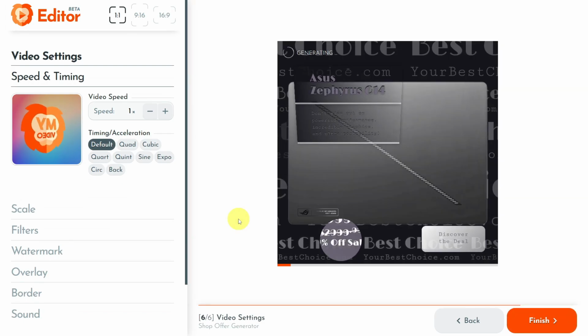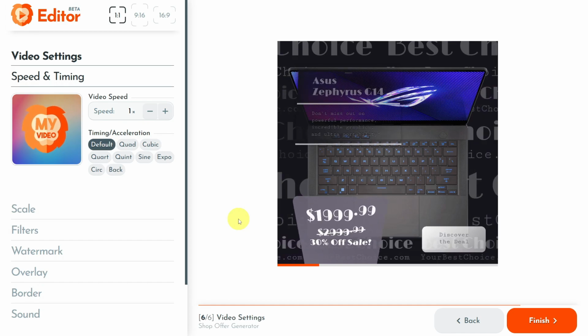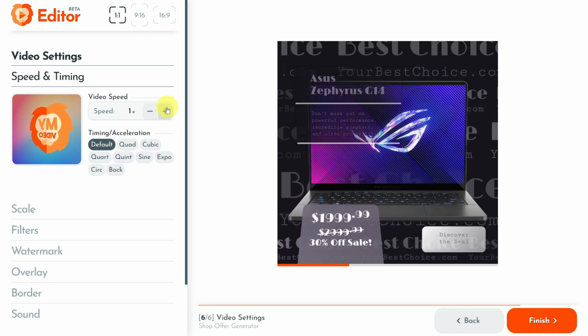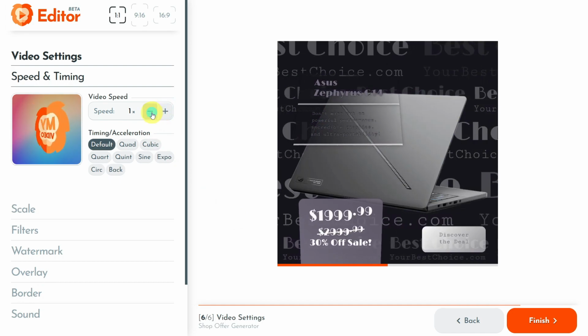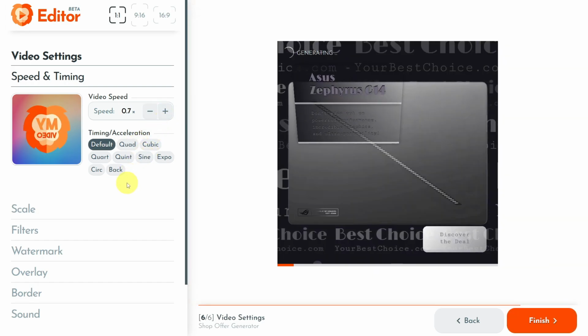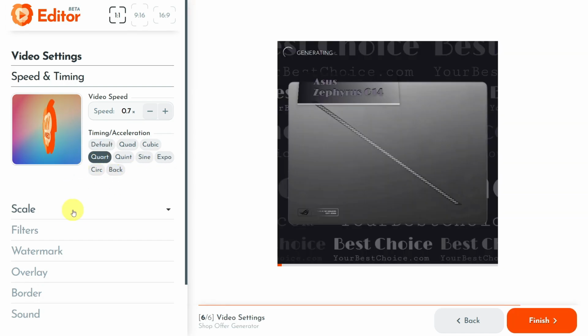In this step, you can fine-tune your shoppable video by adjusting various elements such as speed, timing, scale, and filters. You can also add a watermark, border, or soundtrack. For instance, I've chosen to reduce the speed of my video slightly. Additionally, I've selected a different timing effect, which will influence all the motion effects throughout the video.